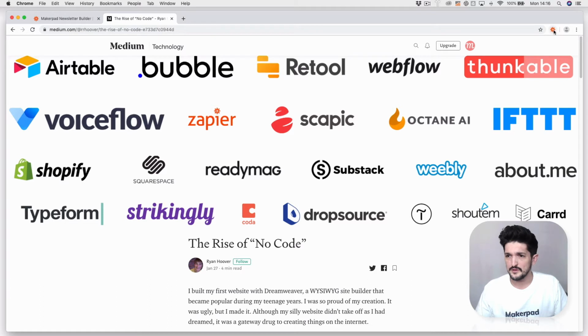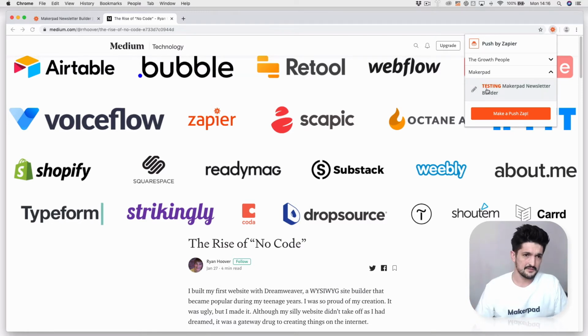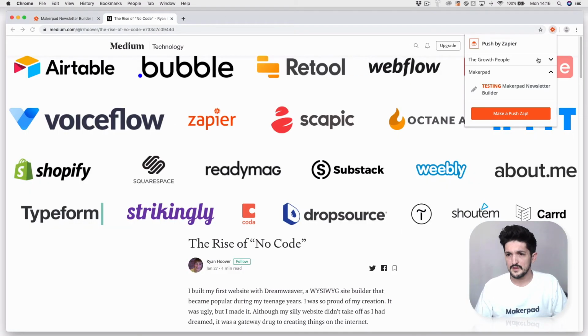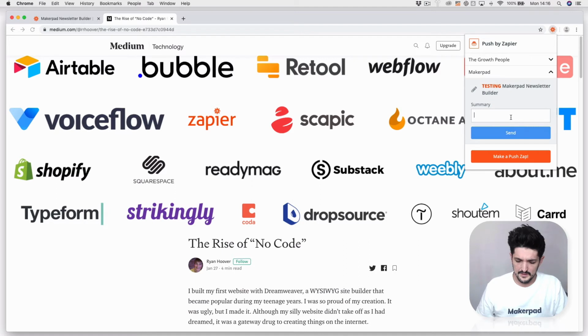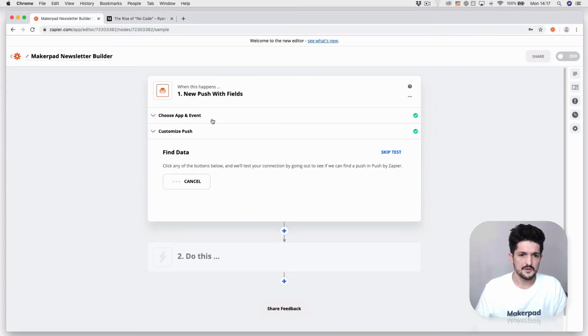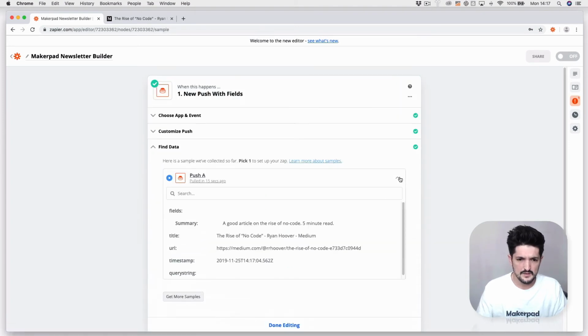And we're going to want to press this Zapier extension up here, and you should see this testing in orange, which means that it is waiting for you to submit some data. Press that, select that, and then we're going to want to input a summary. If we send that, you should see green, and if you go back into Zapier, we should be able to pull this in within a couple of seconds. And you can check the data has come through here.